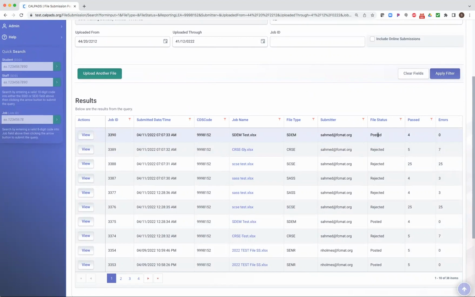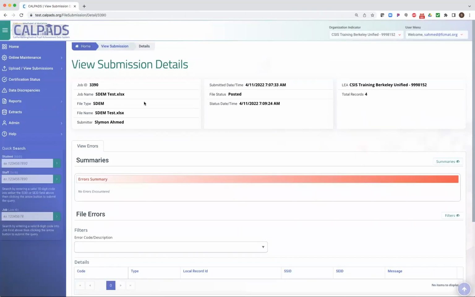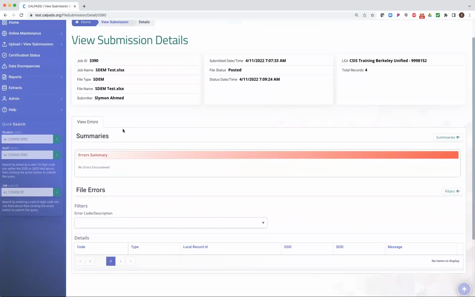So we can see from here that the file had 4 records, all of them passed and posted successfully. If we click on the view button next to that, it should take us to the view submission details screen. So we can find a little bit more information about these posted records here. But if you remember in the legacy system, there used to be another tab in the second part of the screen next to the view errors tab. That tab is no longer available.